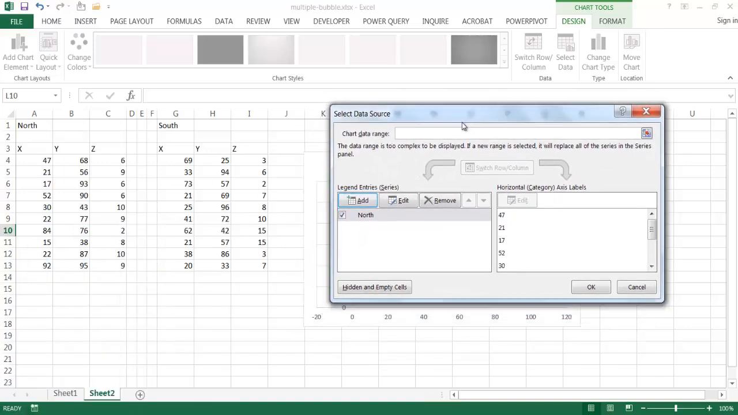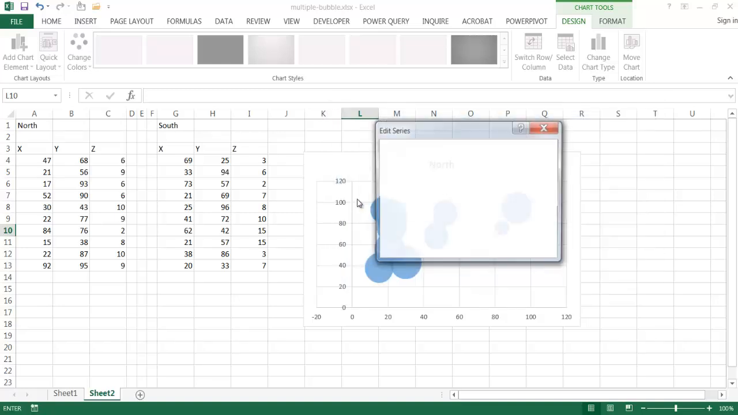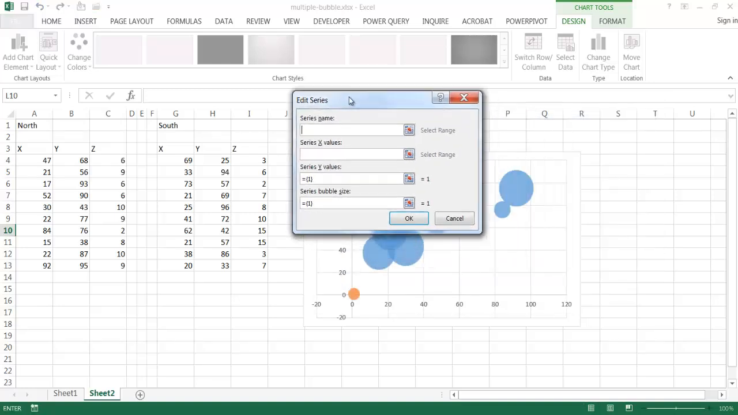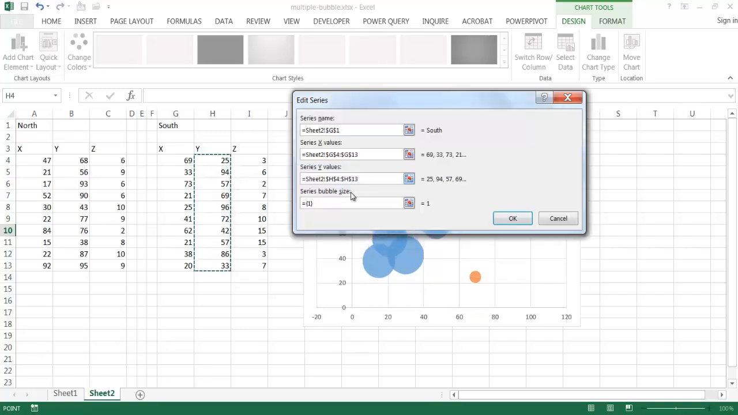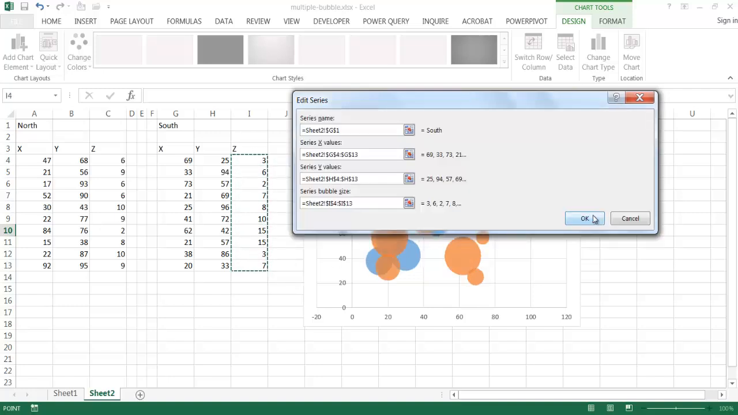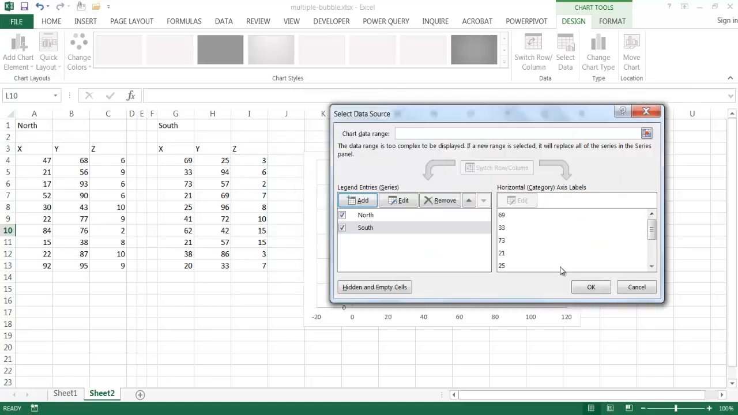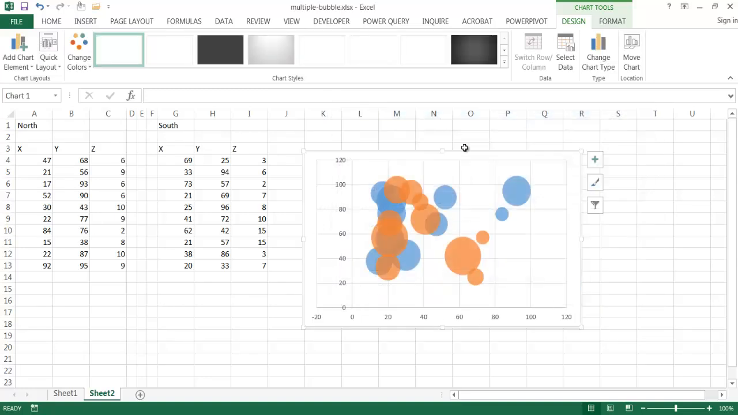What I can do now is start to add in other series of data. So I'm going to go ahead and click add, and I'll get my same window here where I can add another series of data. So I'm going to add south here, the x values are going to be these, the y values, and let me delete this, will be over here, this range, my z values, the series bubble size is going to be this last column here. I'm going to go ahead and click OK, and click OK, and now we have our bubble chart.